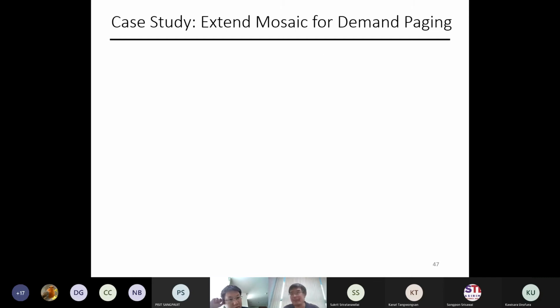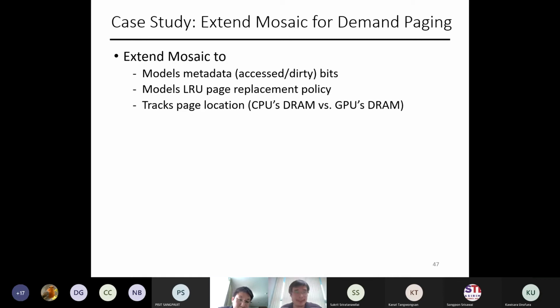And here's a case study. We basically extend Mosaic, which is the first work I presented today. We now model metadata bits, the LRU page replacement policy, and we track page location between CPU DRAM and GPU DRAM. We model GTX 750 Ti and run 15 different GPU workloads.